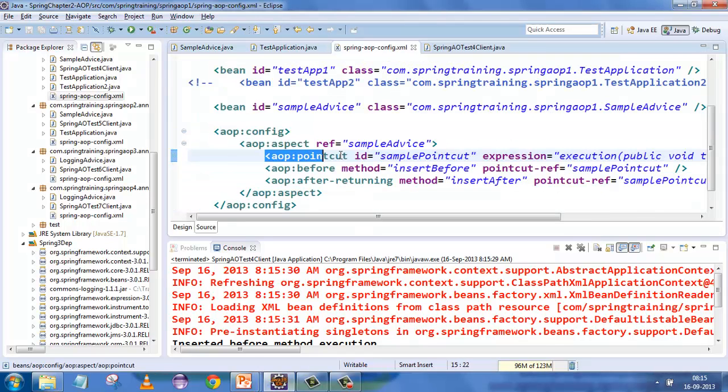Don't worry about this. We'll see the pointcuts in detail. We'll see the expressions in detail. We'll also see the different types that you can do.